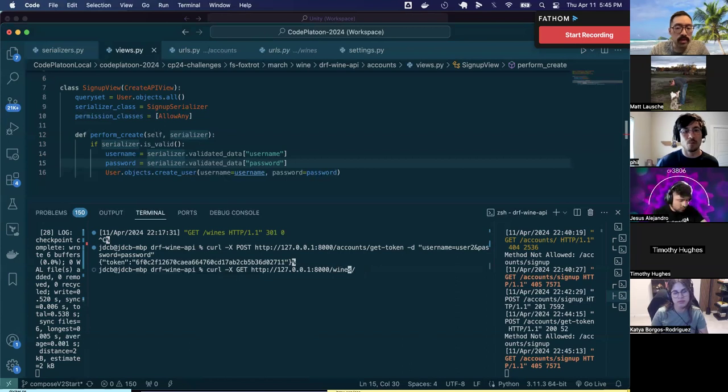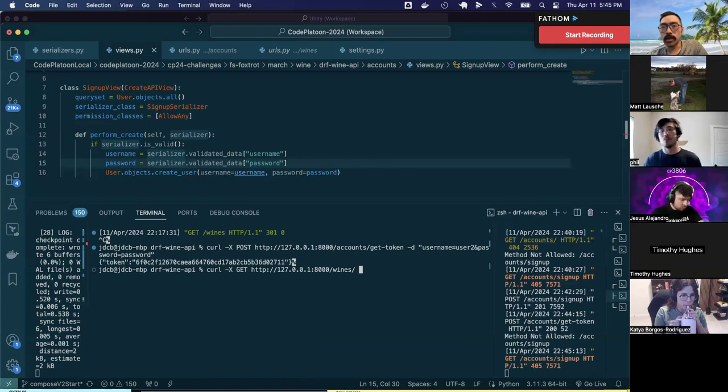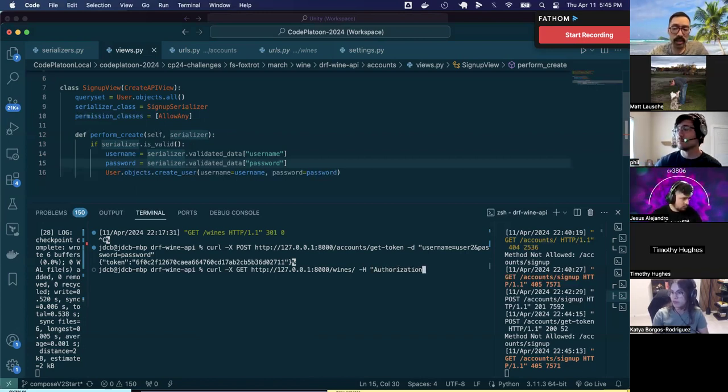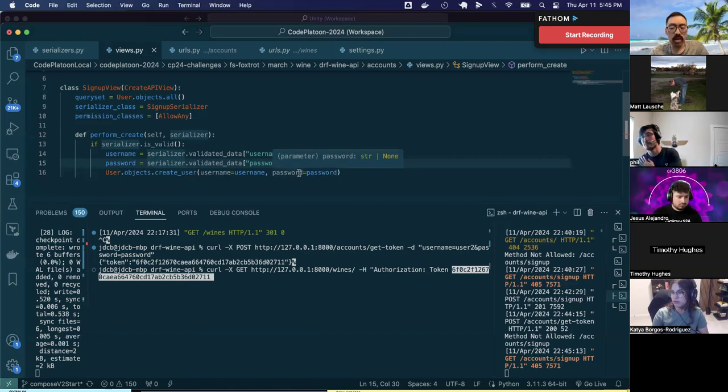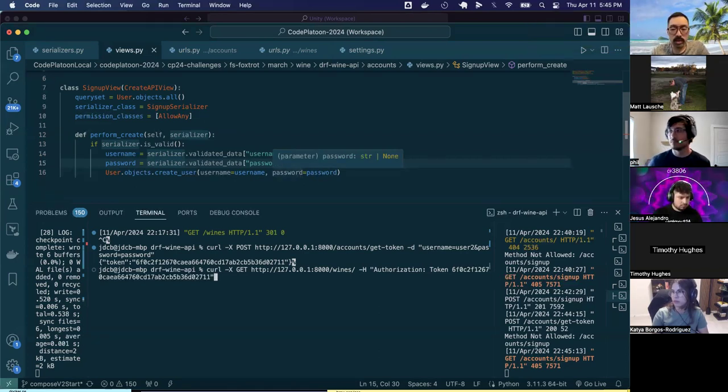So we're going to do wines, and now we don't pass in the auth token in the body. We have to pass it in as a header. So instead of -d, we do a -H, capital H. And as the instructions say in the README, it has to be passed in as an authorization header. And the syntax for that, once you've defined Authorization as the key, is to have the keyword Token followed by the actual token value. So let's see if this works.